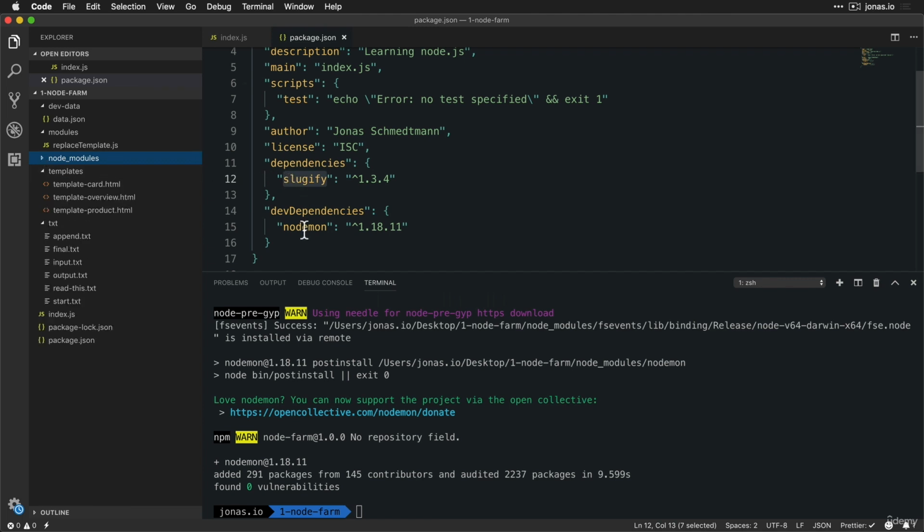So Slugify and Nodemon, again, we just installed them locally in our project folder, and they're not going to work anywhere else. But with npm, we can also have global installs. And global installs will then be available anywhere, not just in our project folder, but in every folder across your entire machine. So a package should be installed globally when it provides an executable command that you can run from the command line interface. And Nodemon, for example, is one tool like that.